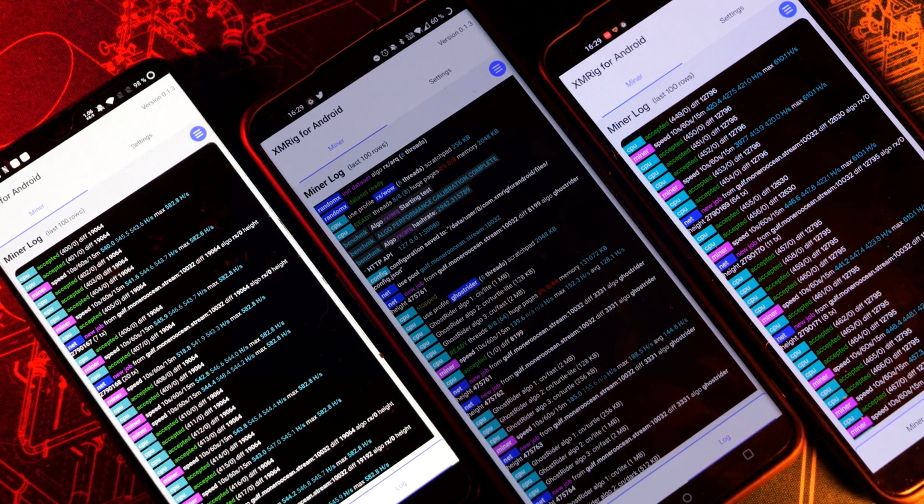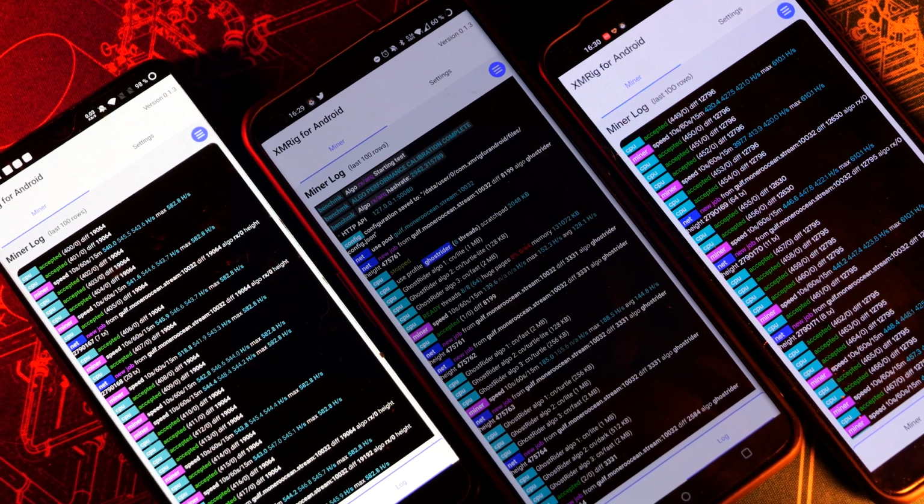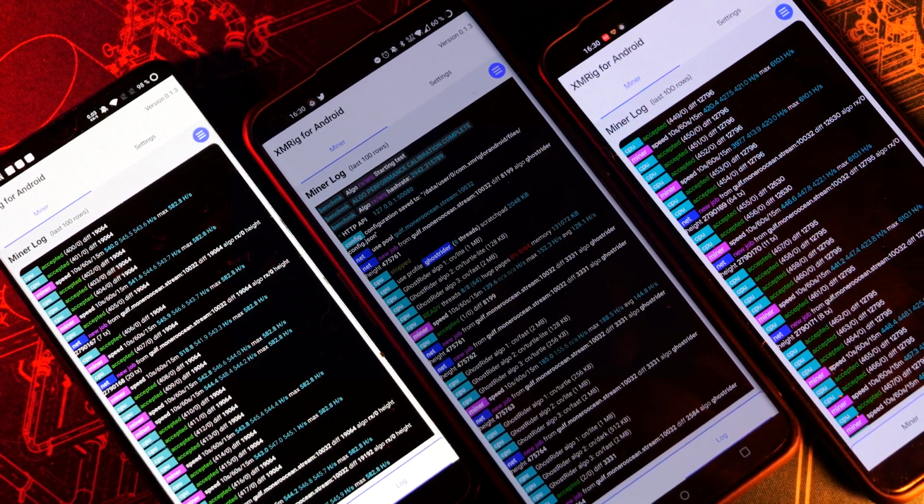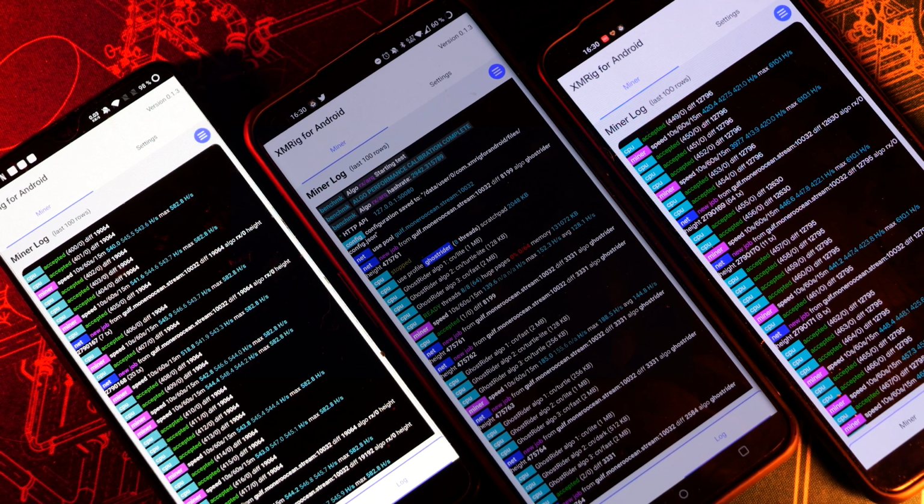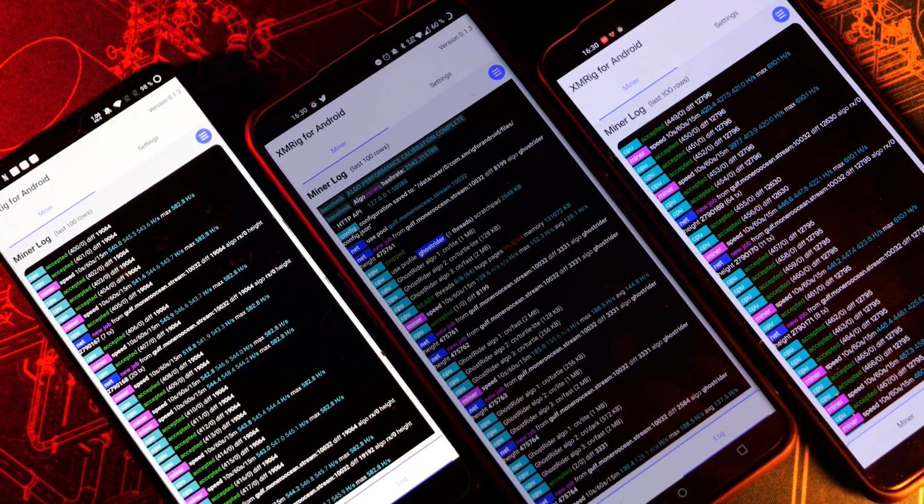Let me know if and how you mine on your smaller devices and if there is other software I should take a look at. That's it. More experiments lined up for the year to come.